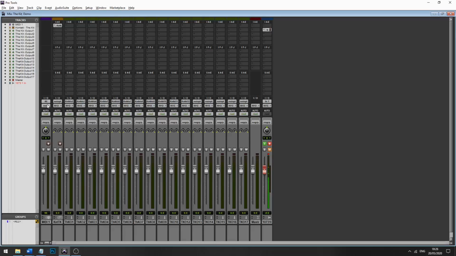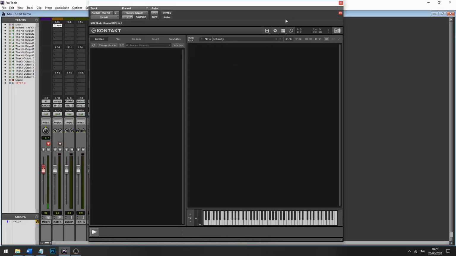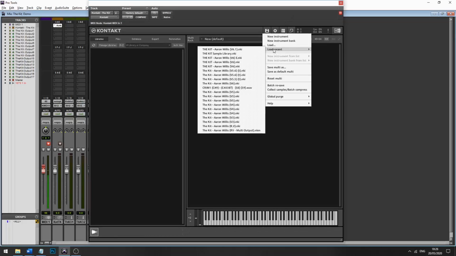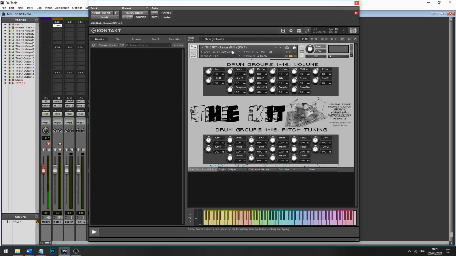So to start off with, I'm going to route the output of the MIDI track into Kontakt. I'm going to record enable the MIDI track, and then I can audition sounds using a MIDI keyboard. Now if we open up Kontakt, we'll be greeted with this screen. I'm going to load an instance of the kit, and you should be greeted with this screen here.